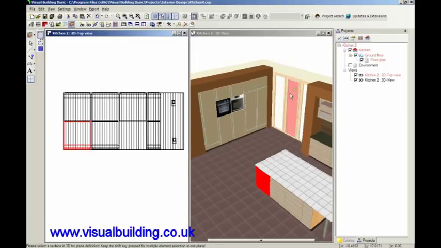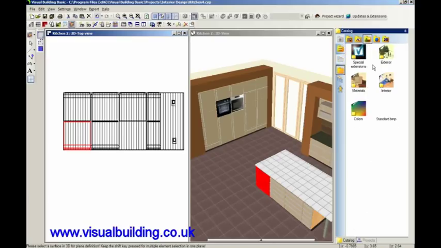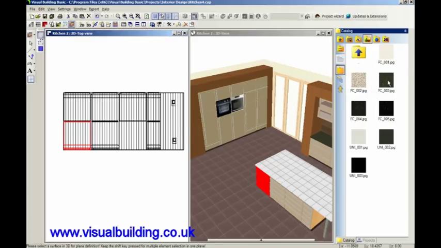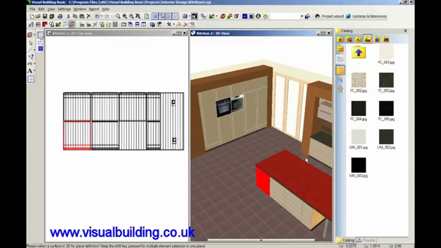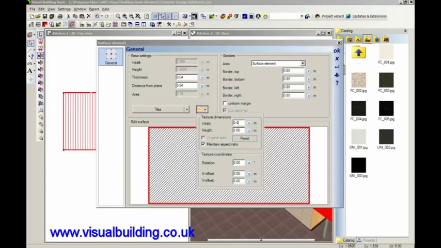Or I can go to my catalogue and drag a texture onto the surface. And we'll use a darker colour here, mottled. I'll just drag that on. And if you double click on that, you can actually see that we have a tile effect in there. And so I need to change the tile sizes. That's achieved in this drop down here, so let's put those at 0.4 meters.